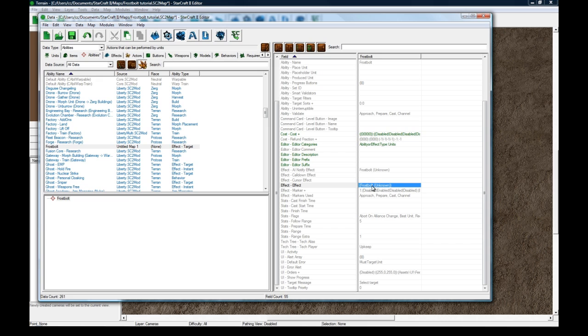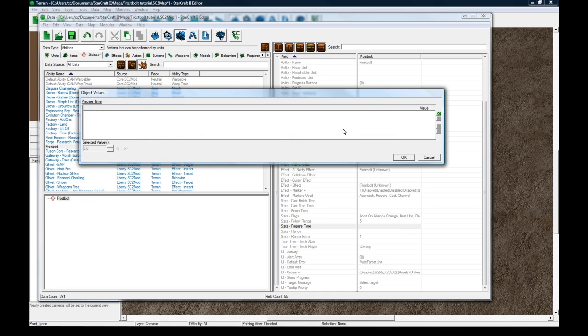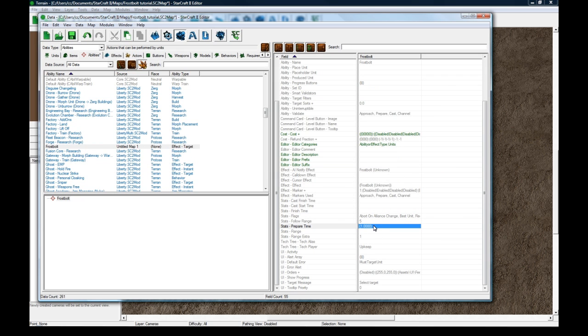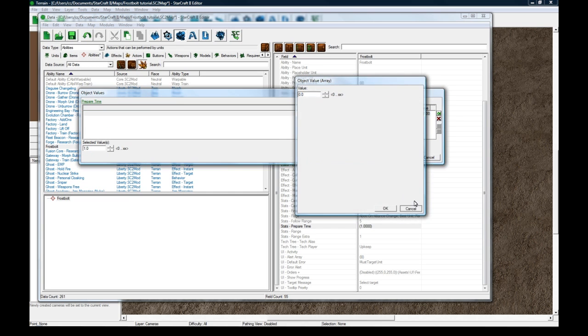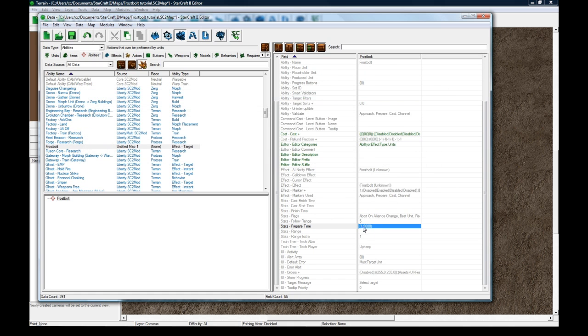Effect, so we're going to fill in the effect later. I don't actually use cast start time or cast finish time. I use prepare time, so let's make it have a 1-second cast. And if you had a multi-level spell like I showed in my hero tutorial, if you want it to be the same for all, you could just put one here, but if you wanted different casting times, you could add more values to this list for each level.